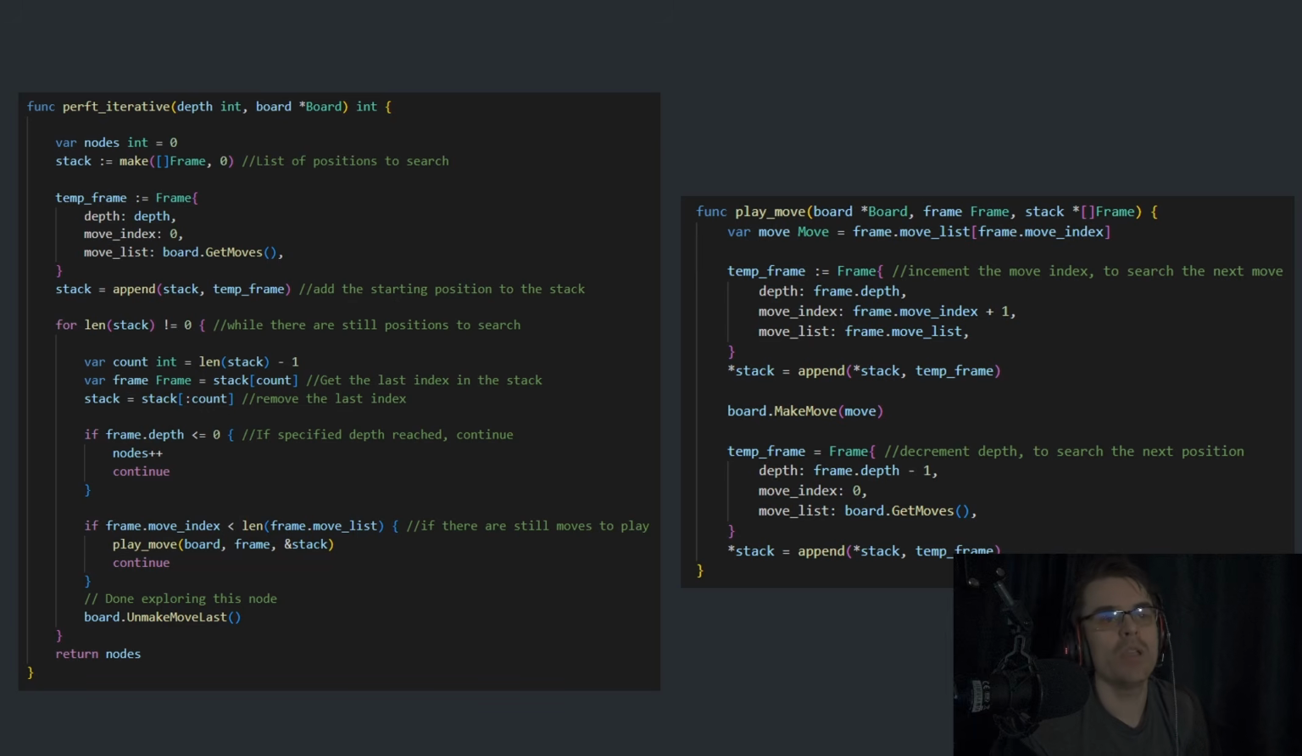We append that. While we loop, while the stack isn't 0, we get the frame, and we have to remove the last index from it. So we're looking at the last index every time. If the depth is reached, then we do no plus plus and continue. Otherwise, we call this play move function on the right, which basically just increments the move index.